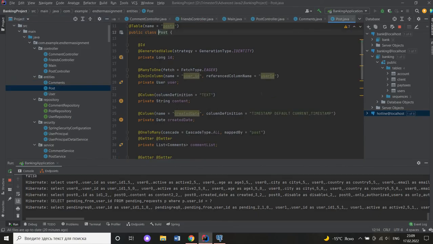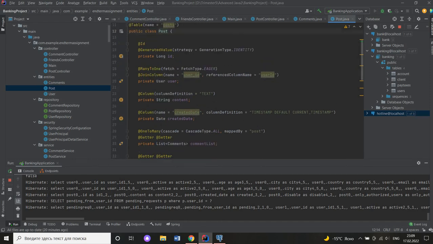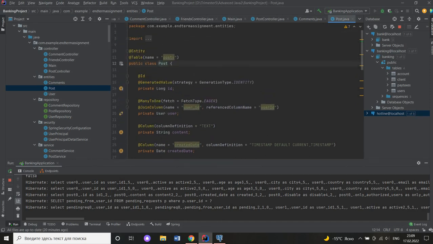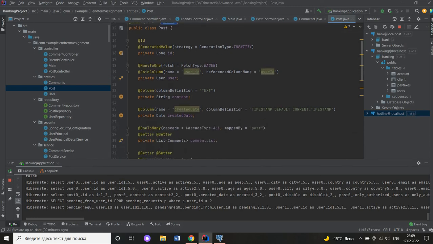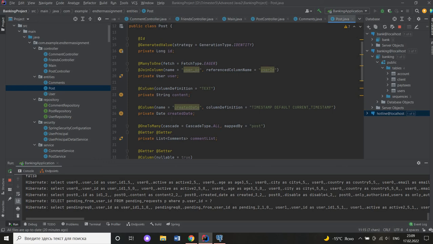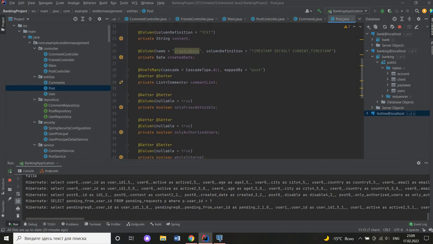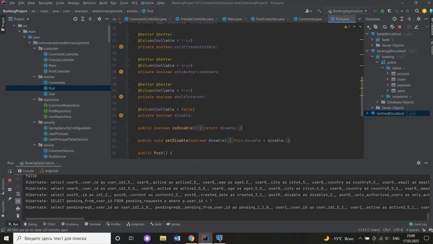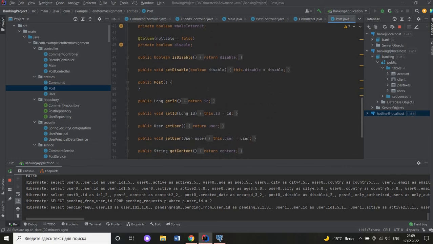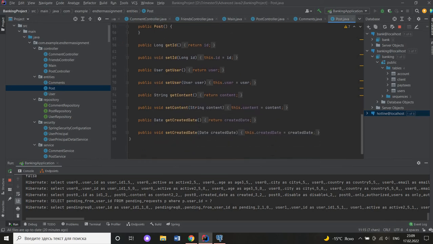Then in the post, here also get post, name to a table post, and it will show user ID, text, created date, and getter setter. Disable is disabled. It will check if it's disabled or not, or you can update it. You can publish a post and create a date and so on.